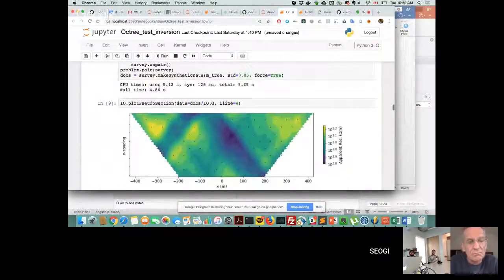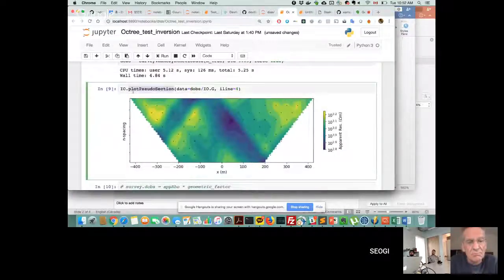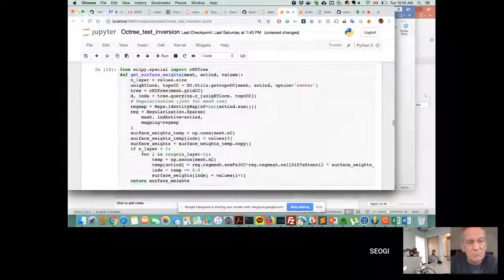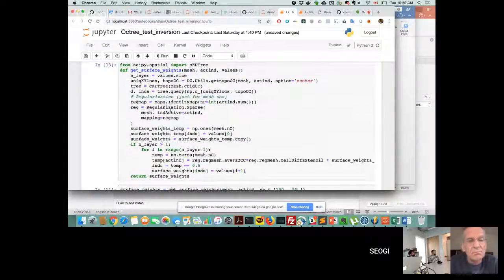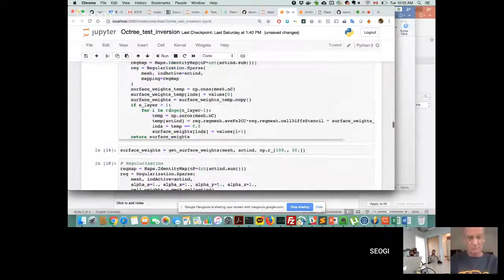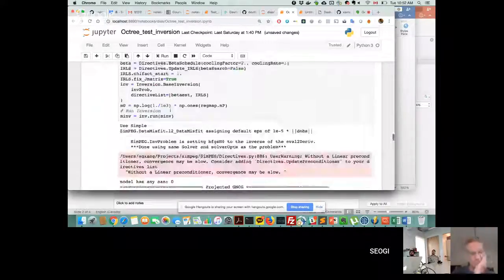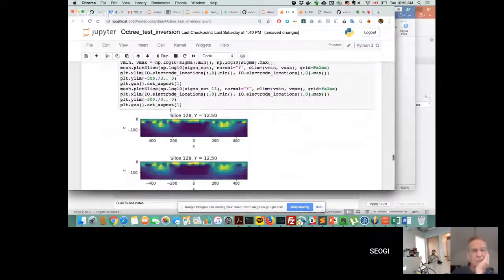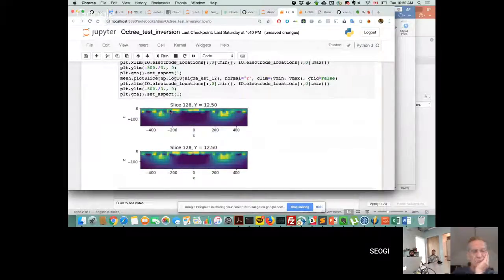So I think this is an example. You can see the data histogram. I haven't finished with your stuff, but anyway, here we're generating the surface weight, because it's a problem for DC using the sparse inversion. That's sort of the result.